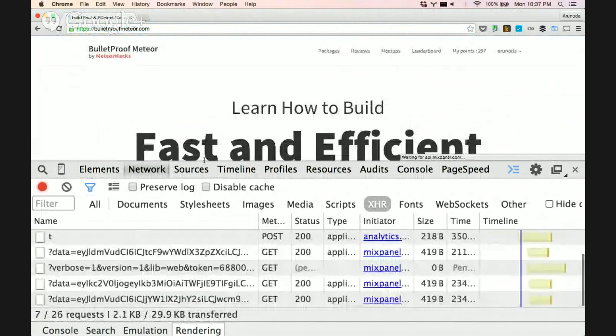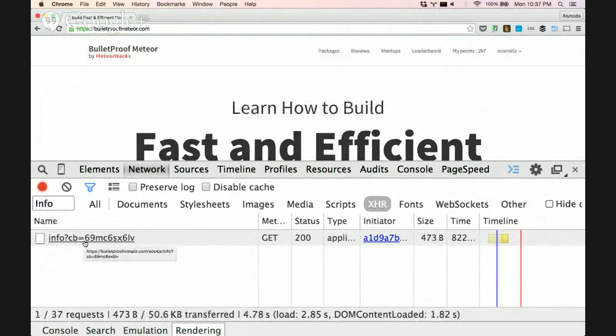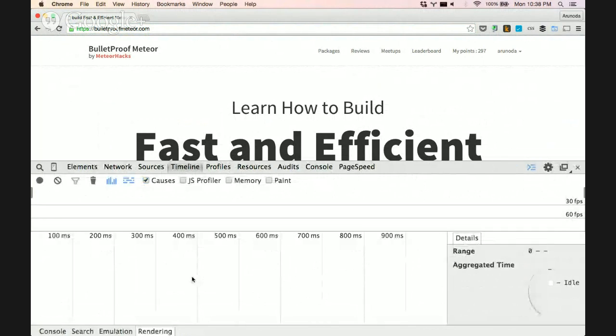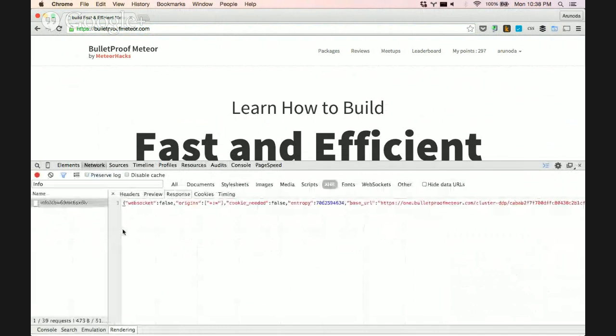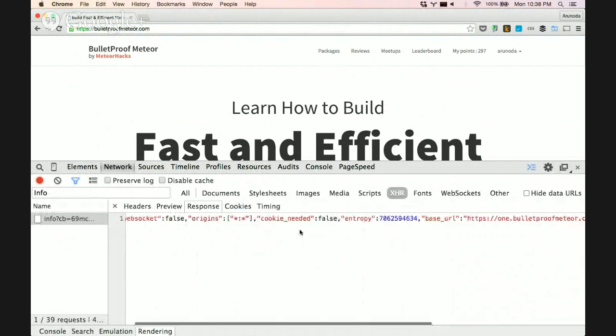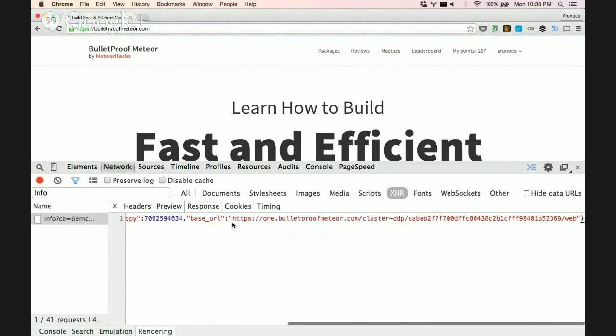If you look at these files, there's a special HTTP request going called info. In this HTTP request, the response would be something like this. Now we have a JSON document here, and there's something called base URL. This document tells us, okay, for the WebSocket, try to get it from this URL. That's how we are trying to load balance our cluster.